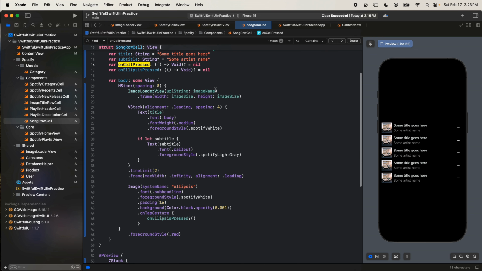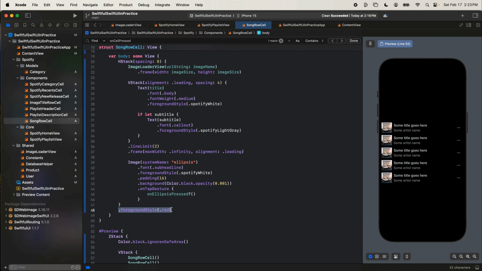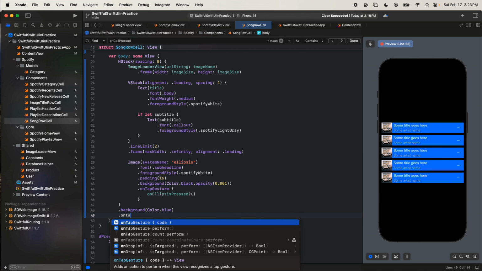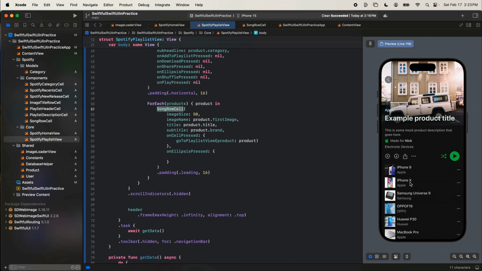All right, so let's give the entire thing, we don't need a foreground style. Let's give it a background of Color.blue so that we can see what we're working with. Cool. I think that whole thing will add a tap gesture and we'll call on cell pressed. Make it Color.black, opacity 0.001. Back to our screen, click and it pushes. I click the back button, it dismisses as well. So now we can infinitely push forward in our little mock screen.